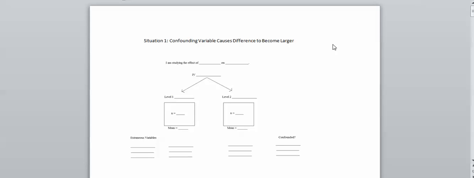Here's what I wanted you to do for this assignment. I wanted you to think of your own experiment. It can be any idea. It doesn't have to be the idea that you're using for your project. It can just be any idea that you make up.